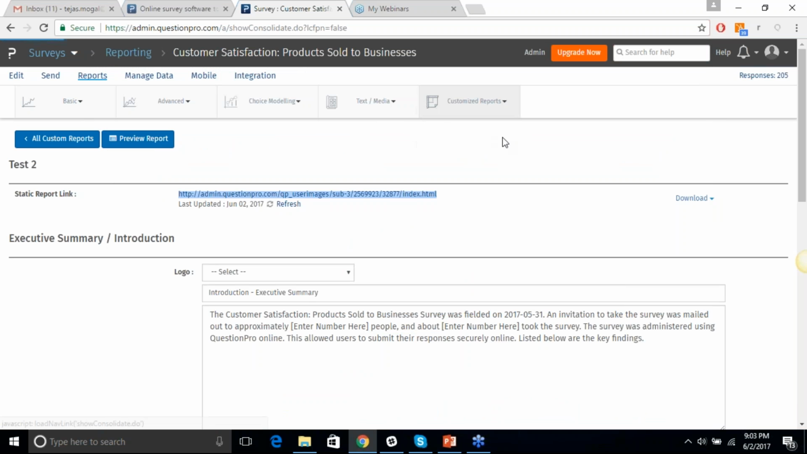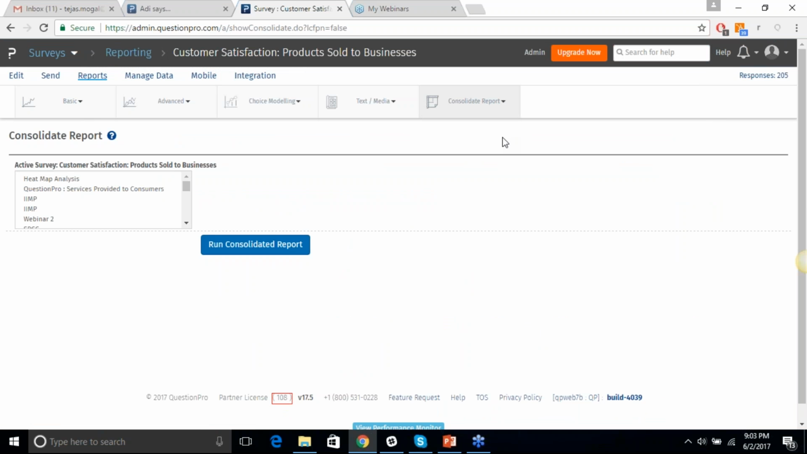And then the last option that we have is consolidate report. Say you have two surveys in your account of the same structure, that is, you have the same questions, but for some reason you had created two different surveys and floated them to a different set of respondents. You have collected responses to both surveys. Now you want to merge the data from both the surveys into one report. Then you can use consolidate report.